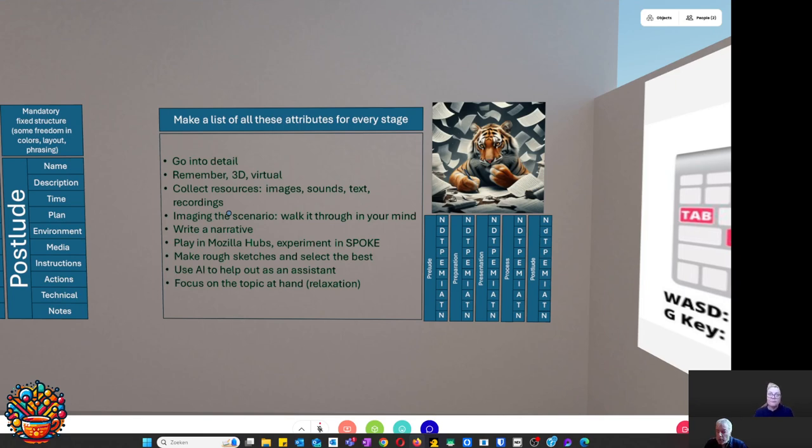Remember, you have to collect all kinds of resources, so images, sounds, text, recordings. The sooner you have a clear idea on which resources you need, you can then find time to create these resources. Like I created the tiger images. I have a nice tip for that. You can use AI to help out as an assistant. Don't rely on AI, because that is really not helpful. But if you consider AI as an assistant, it might help you.